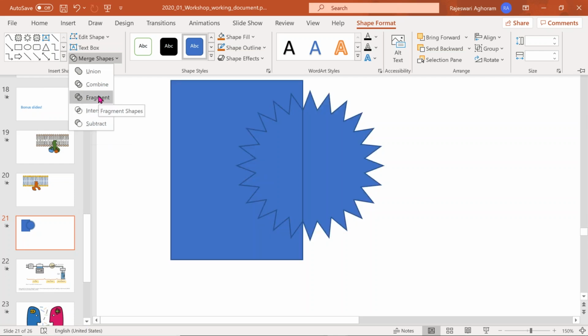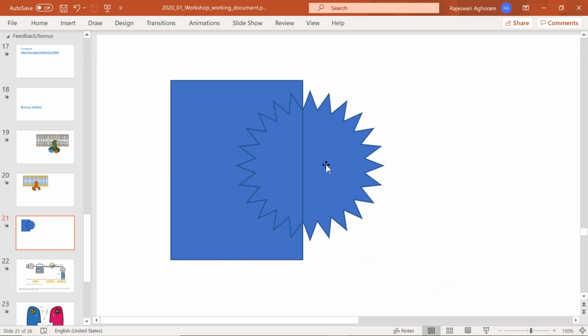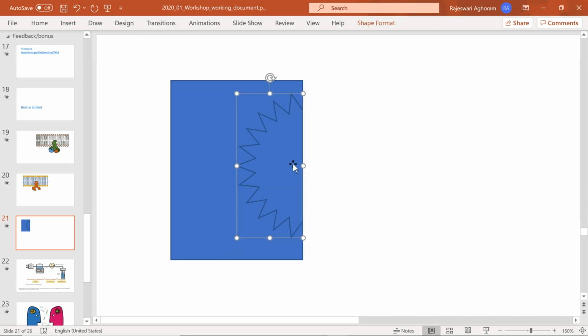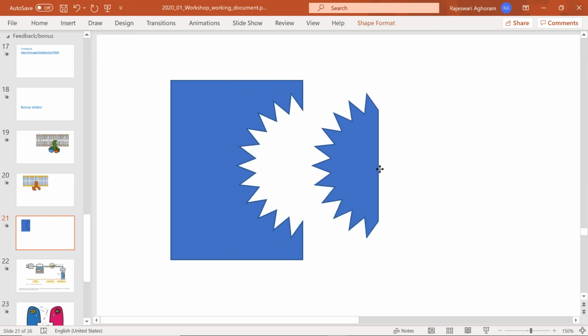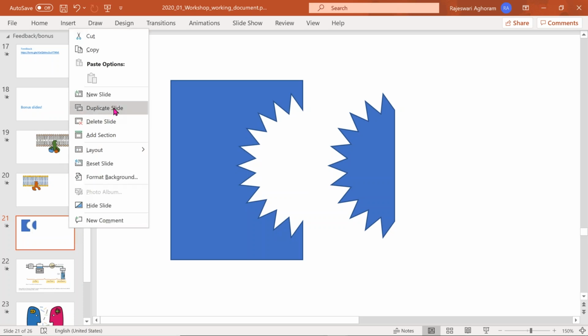So I'm going to use fragment here. So I have fragmented it. Now the 2 shapes have become 3 shapes. If I drag this away, I can delete it. And I can drag away the second shape also, right? So then I can always animate it so that these come together.